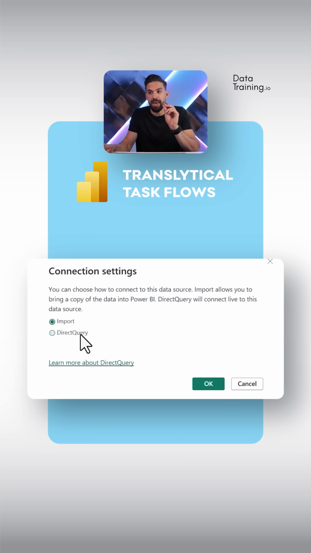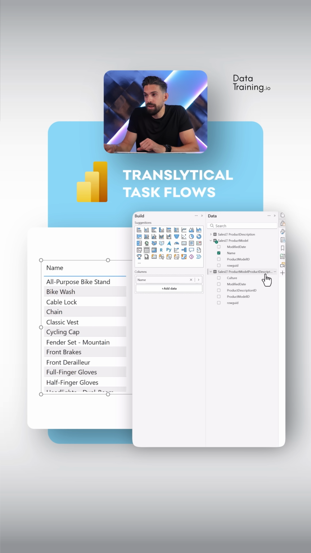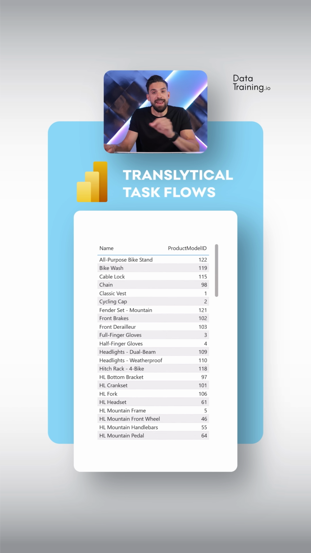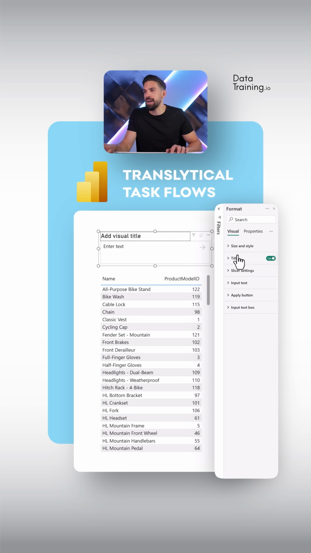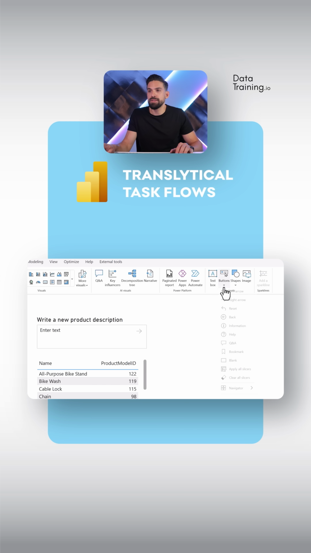And what is important, we have to go for direct query mode if we directly want to reflect the changes that we make. And we're going to build a simple table where we take name from product model and model ID from the model product description. Okay, now the next thing that we need to do is insert a new slicer. Title, put that as the title. Click on insert, buttons, blank button.